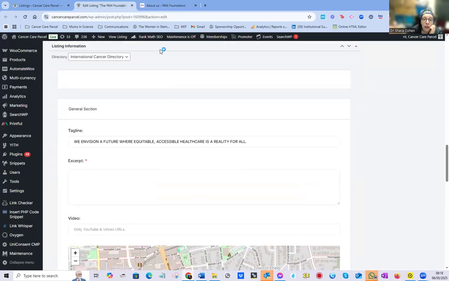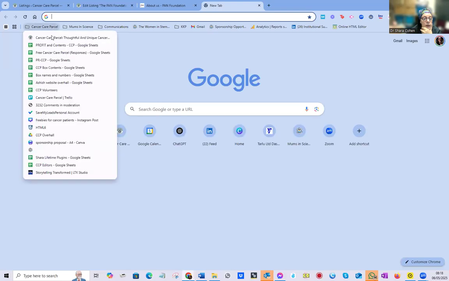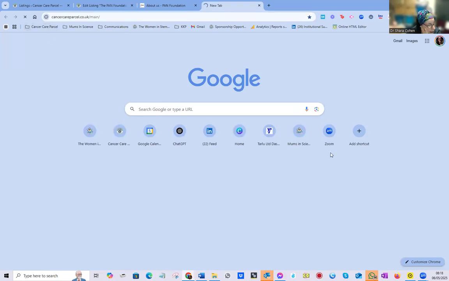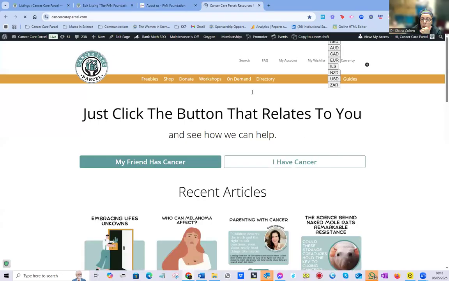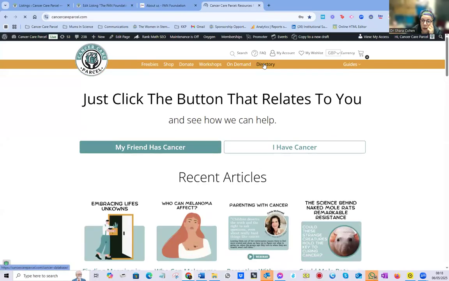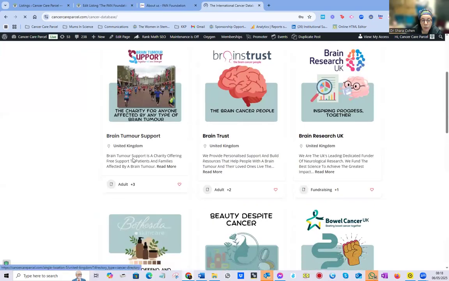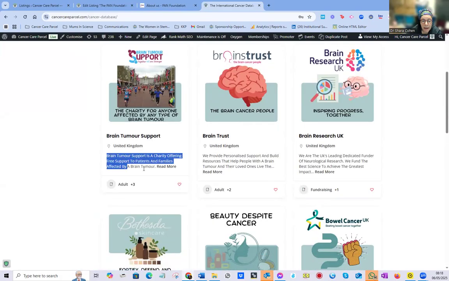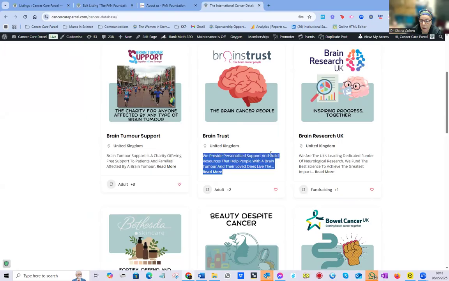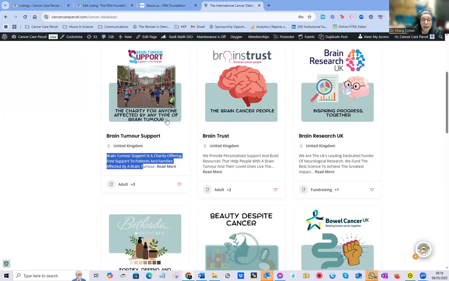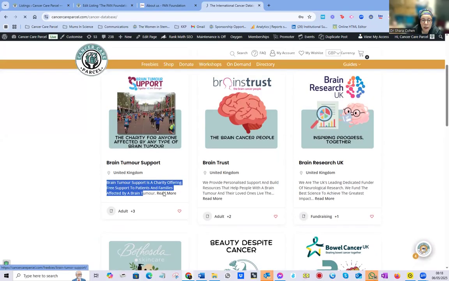Now, the excerpt. I just need to explain everything to you so that you understand the importance of it. If we go to a directory and we look at a listing, that is the excerpt. That's where the excerpt goes. So it's quite important to get it quite short. It's how people find you. I'm going to show you what a listing looks like.